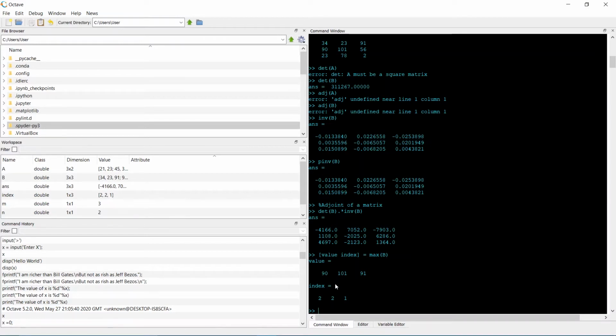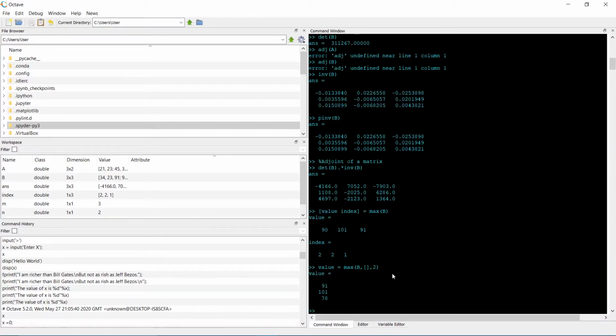It's actually optional. If you need the index of the position where the maximum value is, then you use that, but if not, you don't need to give that. So let me show you an implementation where we don't use the index. Let's say value is equal to max of b comma, let me give a set of brackets here, and 2, and that gives me the values of the maximums along the rows.